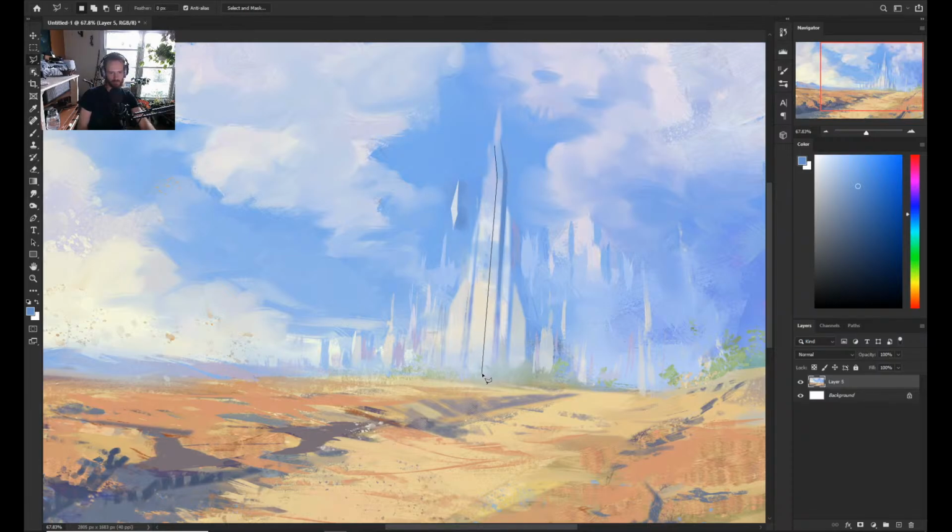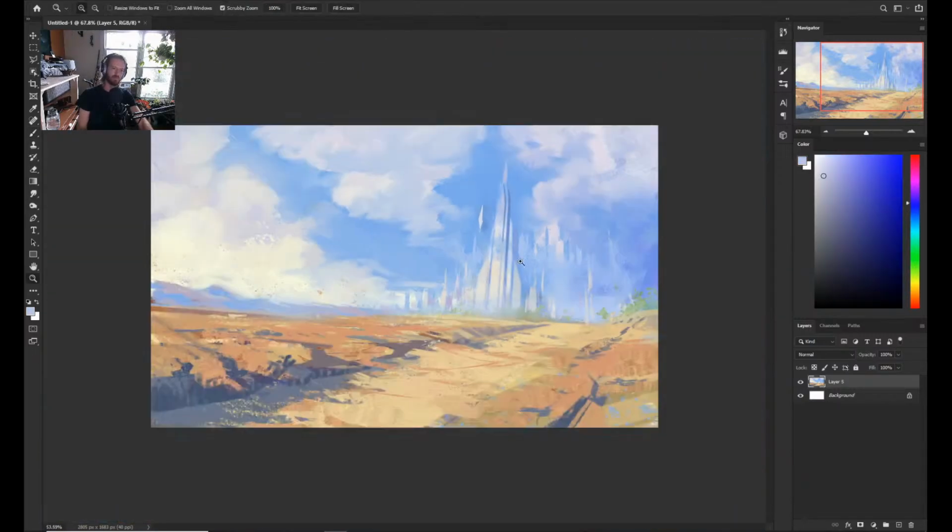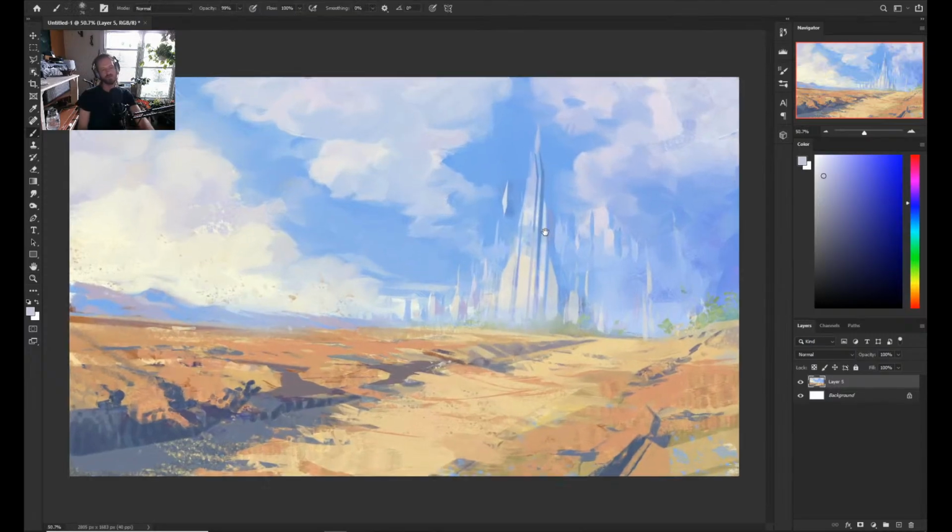Just making some careful selections here. Oops. Create some shadows. Oh yeah, that looks pretty cool. You know, those little details make a big difference. I'm glad that I'm starting to be able to define this area in a way that's more interesting.